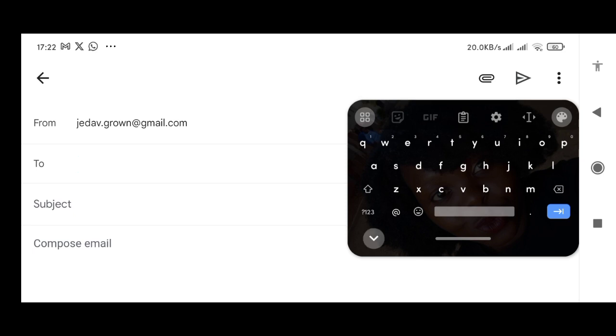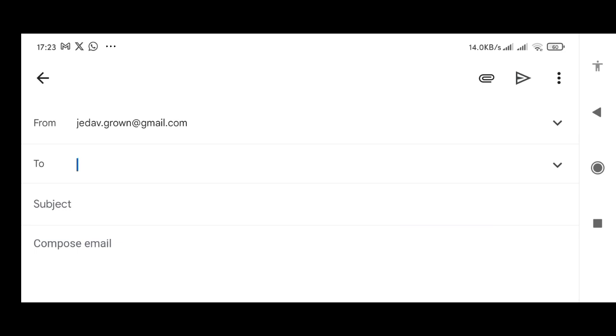The first line is From. From is your email, like mine is jdav.grown@gmail.com. Two, you will write the email of the person that you're sending it to, the recipient. If we expand this, you'll see CC. CC means carbon copy. So if you want to copy the email to someone else to read it, who may or may not reply, and then there's blind carbon copy.